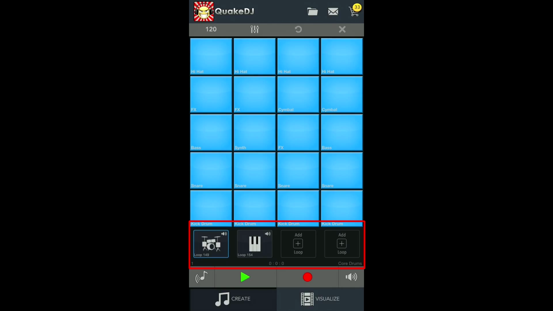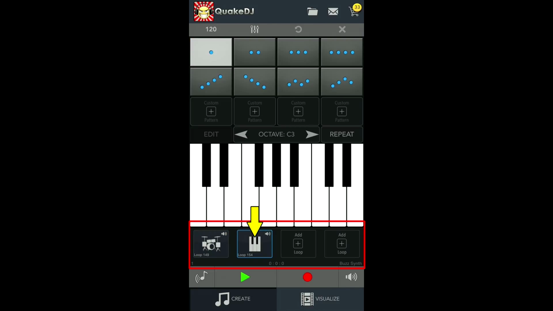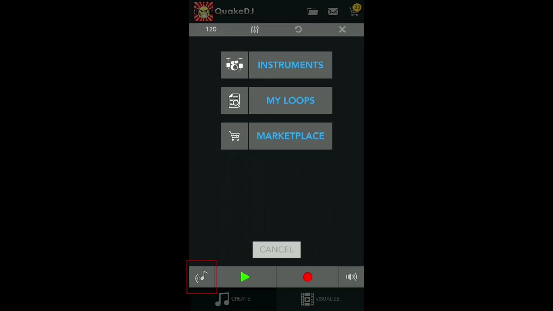Highlighted below are your loop slots. As I mentioned, right now we are viewing the beat maker loop and the pattern machine loop. You can also add 2 other loops to the empty slots. If you want to change the existing instrument, load a different sound pack, load an existing loop from your library, or download one from the marketplace, you'll click the Sounds button on the left.